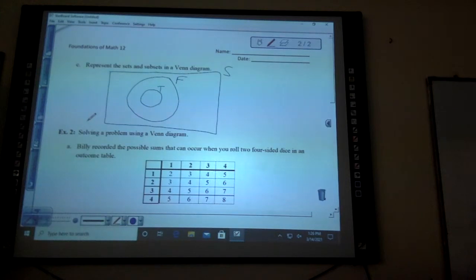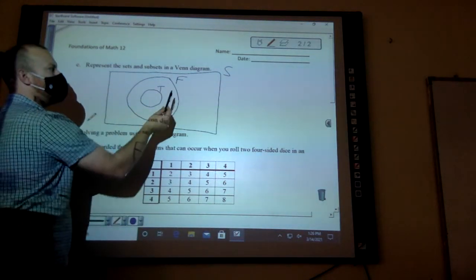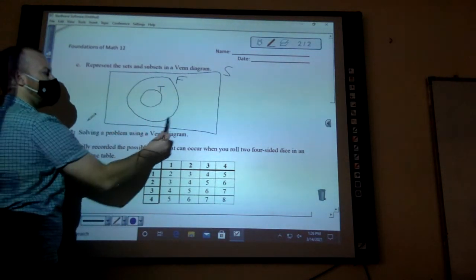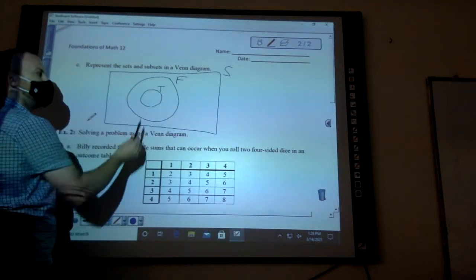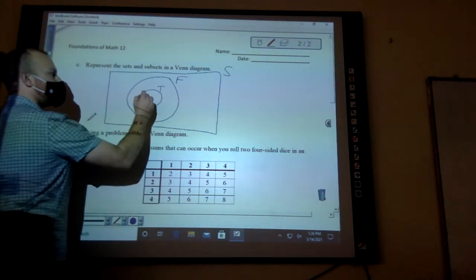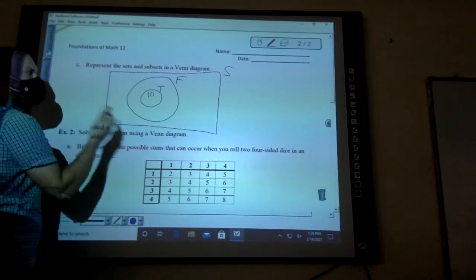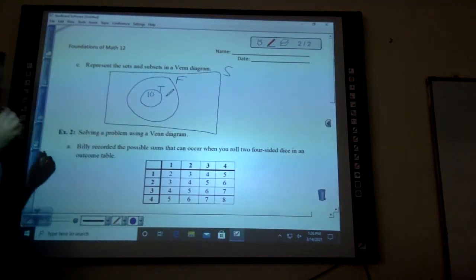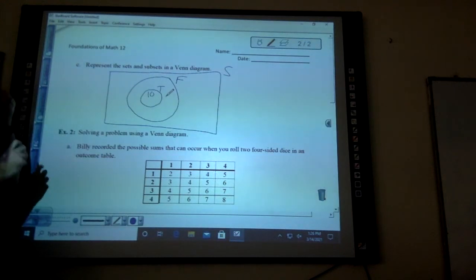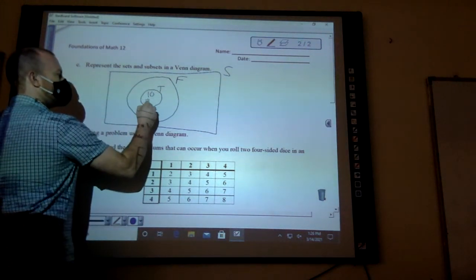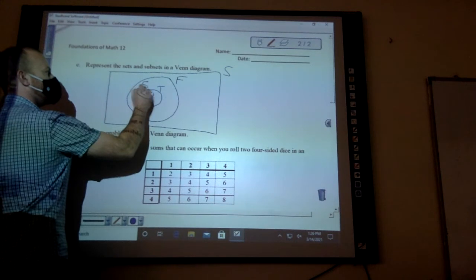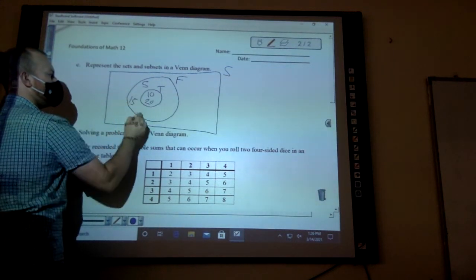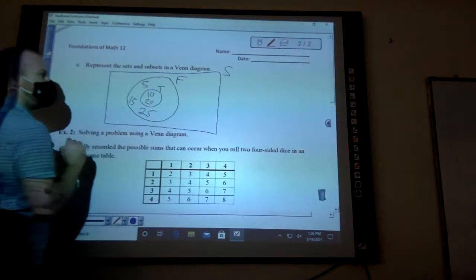So what does this tell us? Anything that's divisible by 5 goes within this circle, and what's divisible by 10 is inside this one. Because 10 in here is both divisible by 10 and divisible by 5, so it's inside both of those circles. So 20 would go in here. Out here we'd have 5, 15, 25.